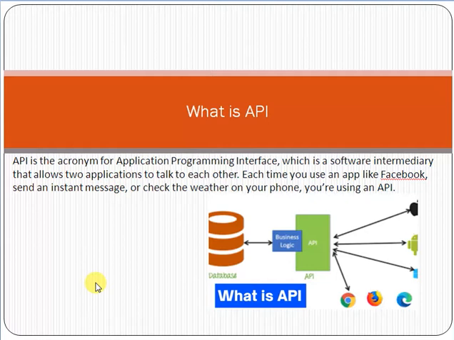So let's start, friend. What is API? Friend, API stands for Application Programming Interface, which is the software intermediary that allows two applications to talk to each other. Each time you use an app like Facebook, send an instant message, or check the weather on your phone, you are using an API. Whenever two applications need to talk to each other, we can use the API, Application Programming Interface. Let me give you a very simple example.